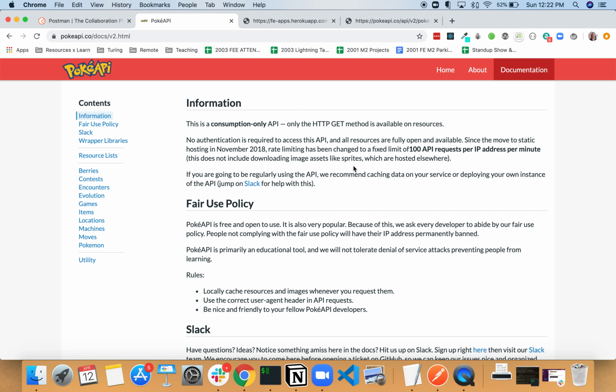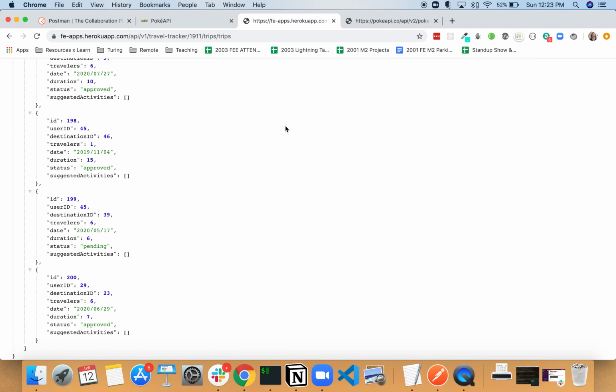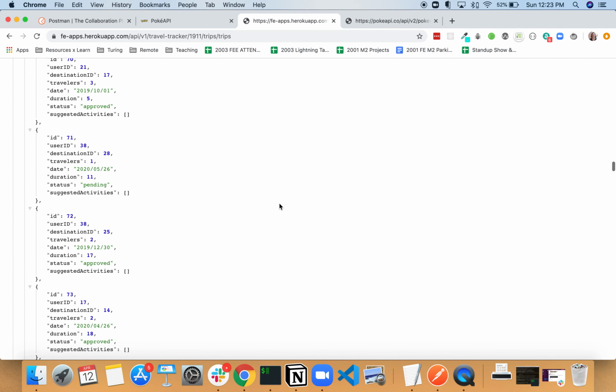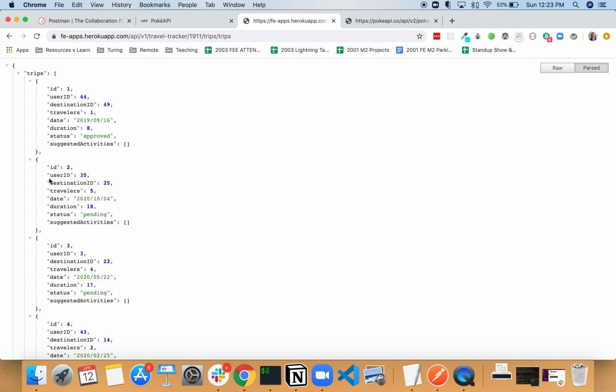But I do have an API we can use to practice our post requests. So this is one that Turing has created that essentially is some trip data. So we have an array of some objects that have some information, mostly IDs, some travelers, a date, status, a couple different things. But this API has been set up to accept post and delete requests. So this is a great thing to practice on so that we can get some practice writing our posts.